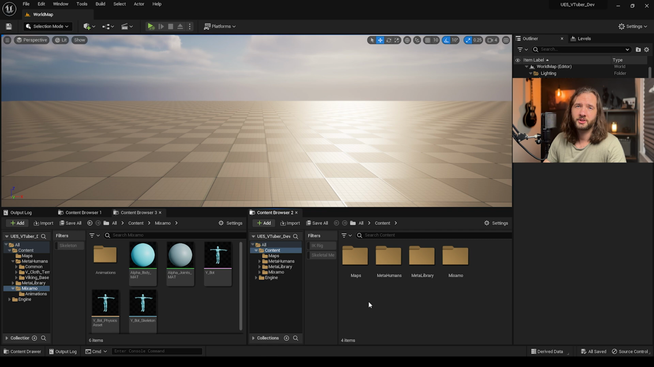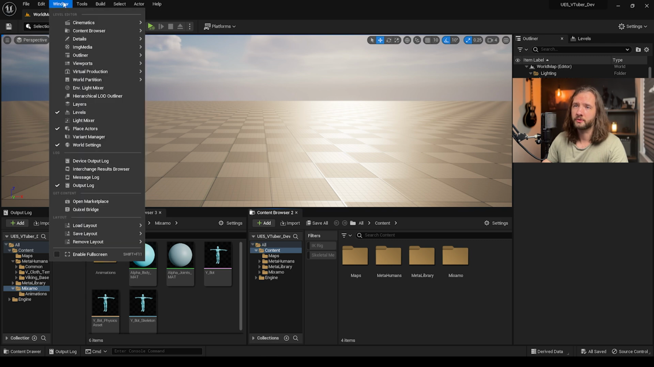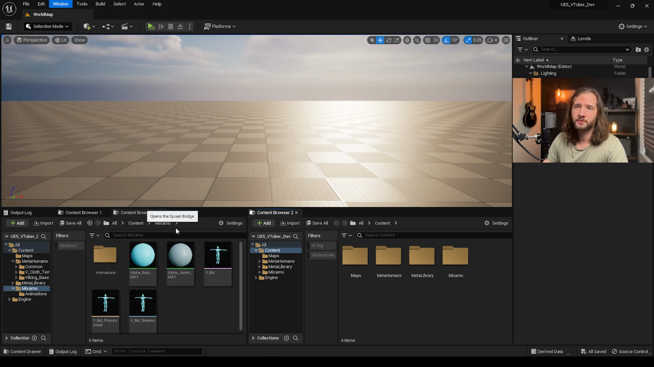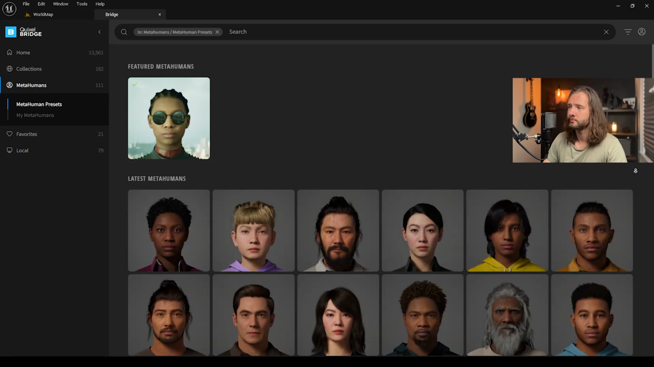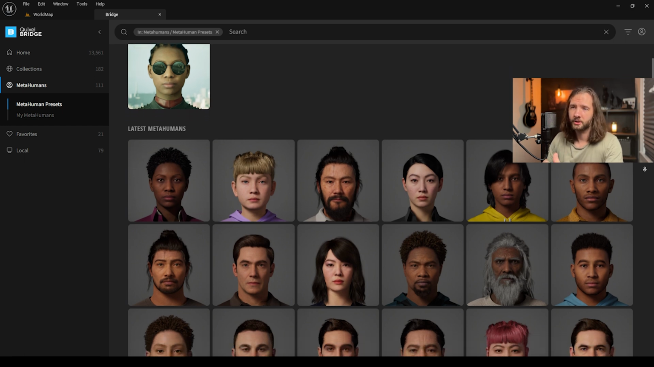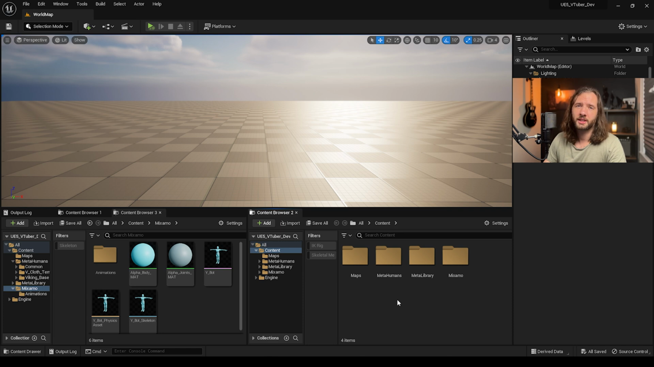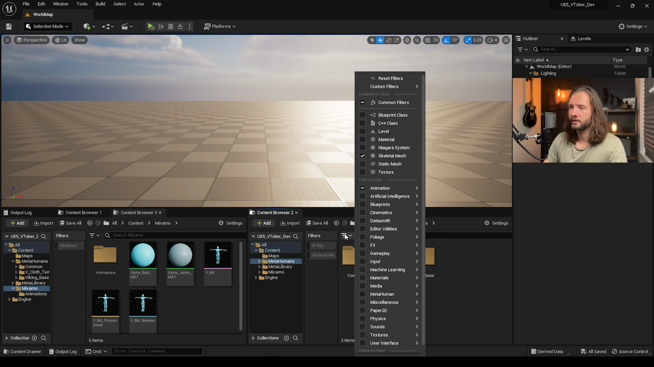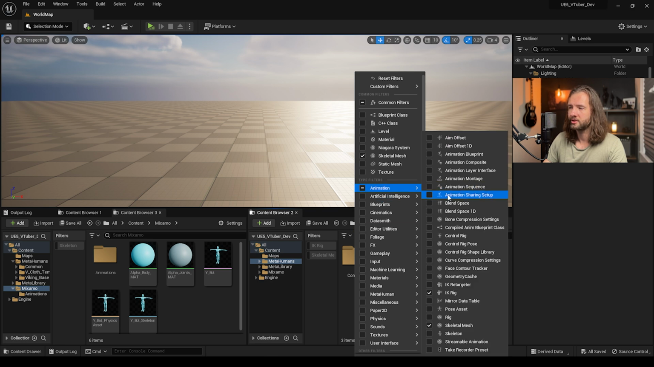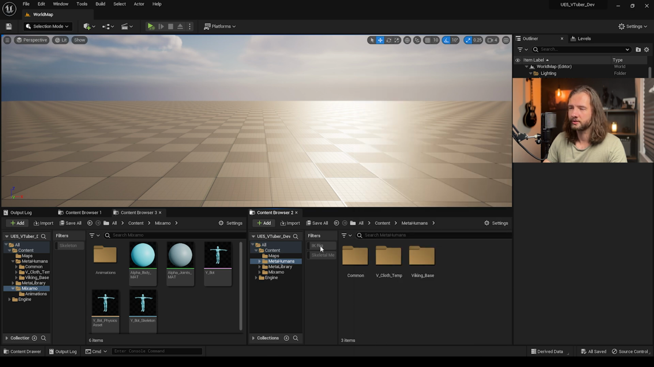As I'm using an already existing project, my Metahuman is here, but in case you need to download the Metahuman, you can go to Windows, Quixel Bridge, Metahumans, and you can download any of the Metahuman presets, or you can download your own Metahuman. Once you're done downloading the Metahumans, we're gonna go to the Metahuman folder, go to the filters, animation, and select IK Rig, so it appears here. We're gonna open it up.